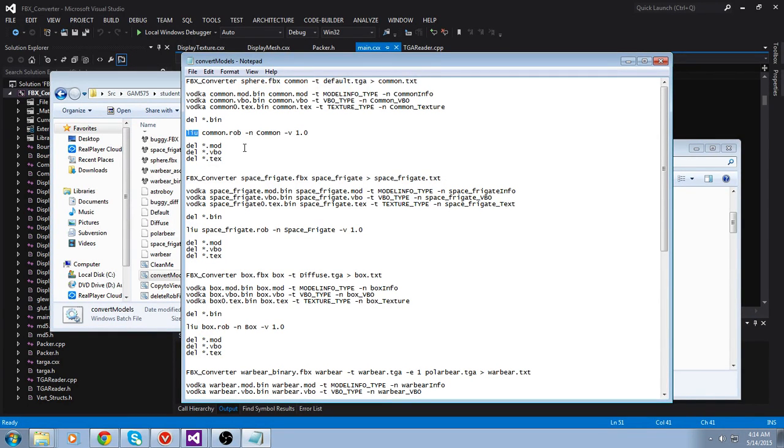Then the application, you call that to combine all the chunks that you created in the vodka file through vodka into the final runtime format, and then delete all the other temporaries that were created by vodka.